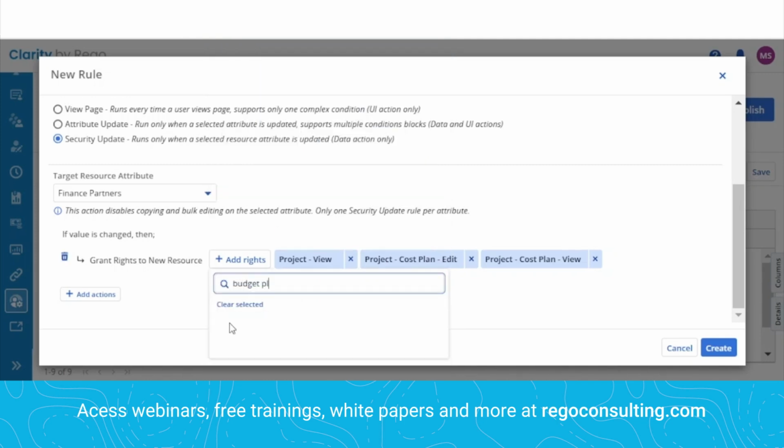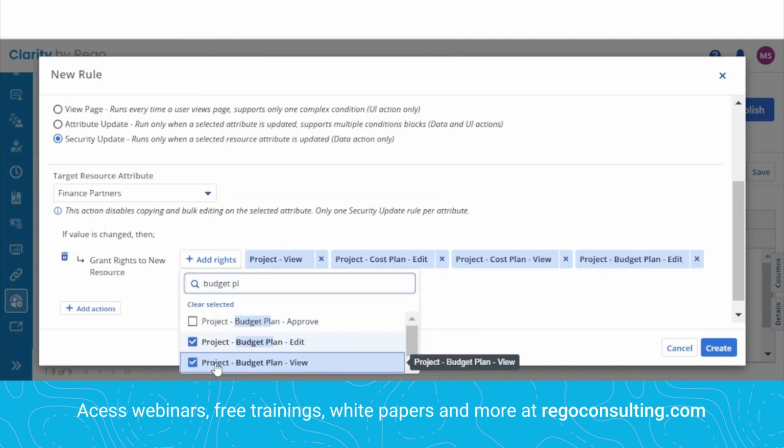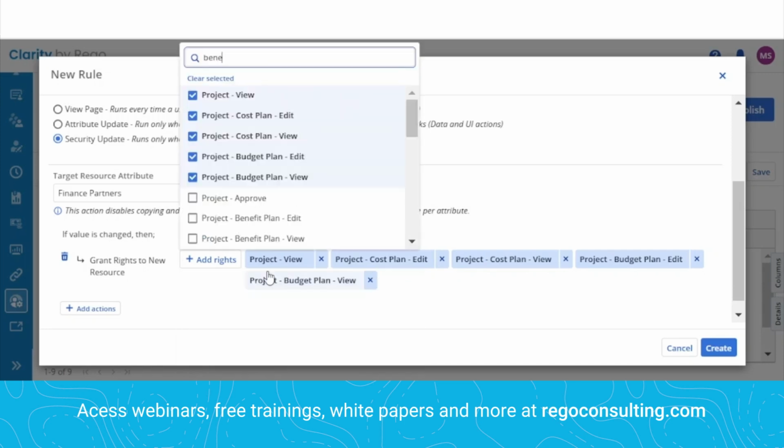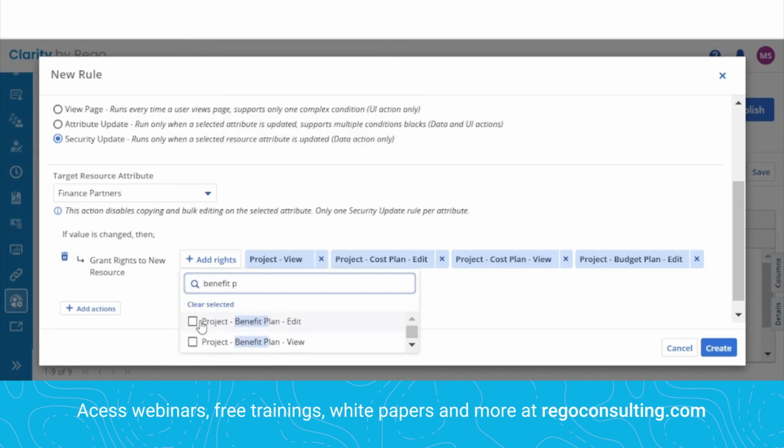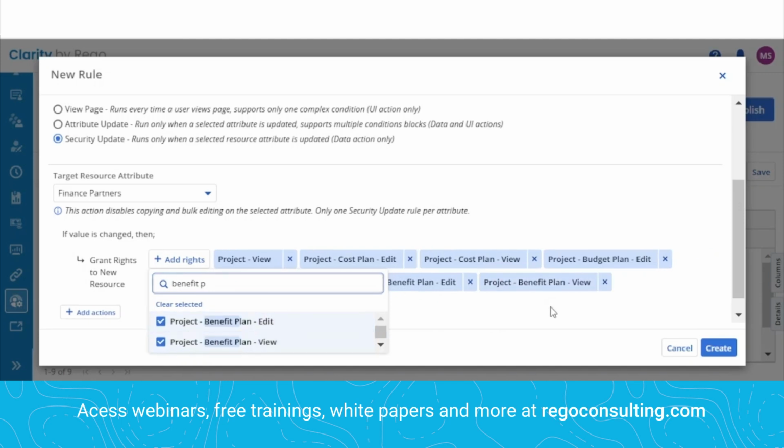Budget plans will do the same, edit and view. And then benefit plans, edit and view.